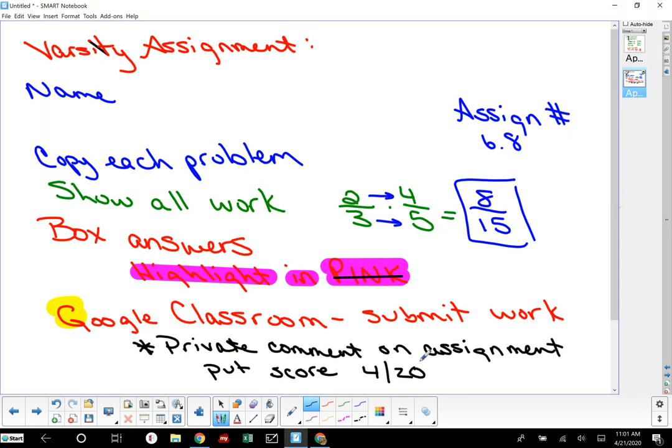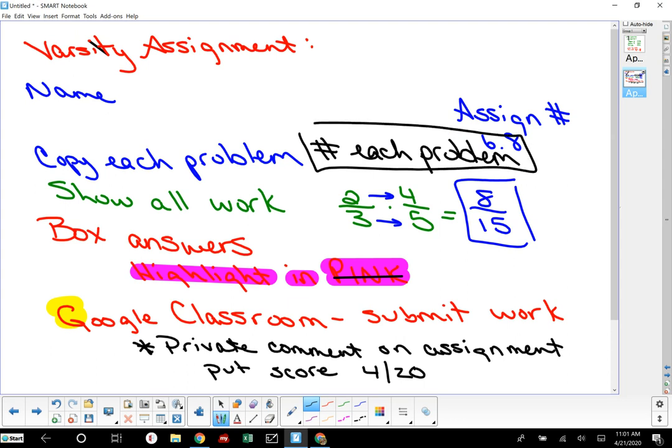Every time you do a homework, you're going to put your name on it, the assignment number, copy each problem down. Oh, I forgot to say number each problem. I feel like kids know that, and then I get students who don't do that. And put them in order. 1, 2, 3, 4, 5, not 1, 16 because it looks easy, then 20, then back to 2. No, put them in order. Copy each problem, number each problem, show all your work, box your answers. If you're going to highlight in pink only, then you're going to go to Google Classroom, submit your work to me there, put a private comment on the assignment, and put your score on that assignment.